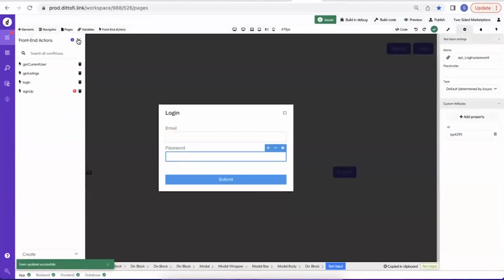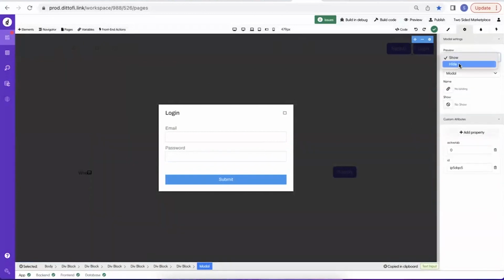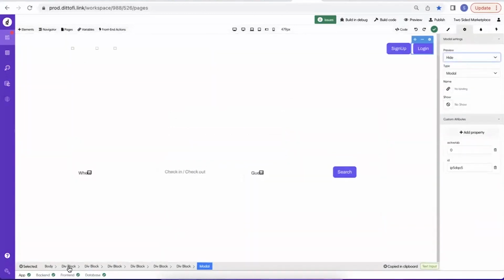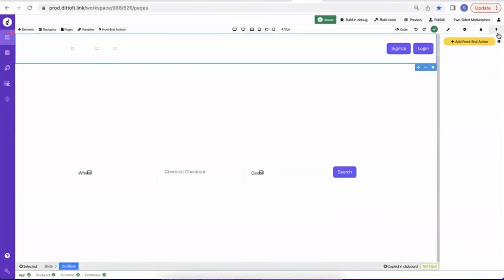So the login and sign up we ran on button click, and the other one, the get current user, we ran when the app first loaded. This one I want to run when this page first loads. So to do that, I'm just going to click on this div block here, add front end action, component did mount, and pick the get listings one. So this will now run when the page first loads up.